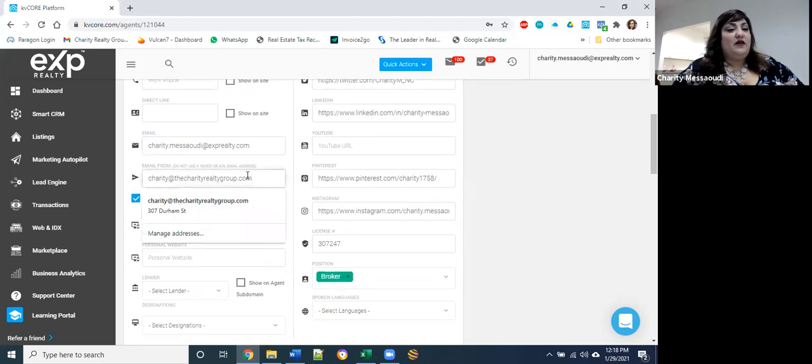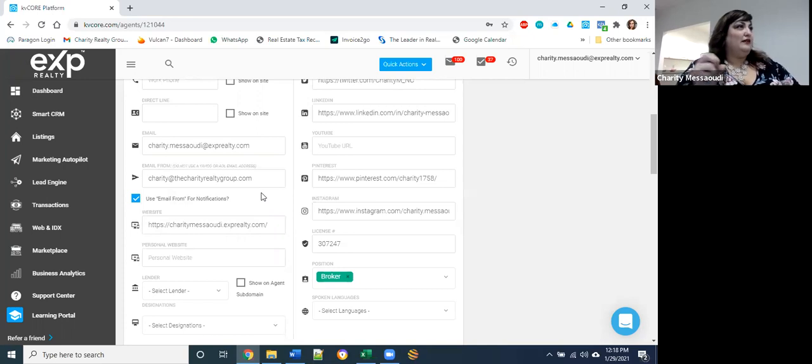This next one is very important. This one says email from. This is the email that you want the system to send emails from. I don't want them to send it from charity.missaudi@exprealty.com because that's not the email that I use for work. I use my own personal because I have control over it and I have my signature set up and it's the font that I want. So it's very important that if I click email in my CRM, it's going to come from Charity at the Charity Realty Group and not from my eXp Realty. So that is where you put that here.